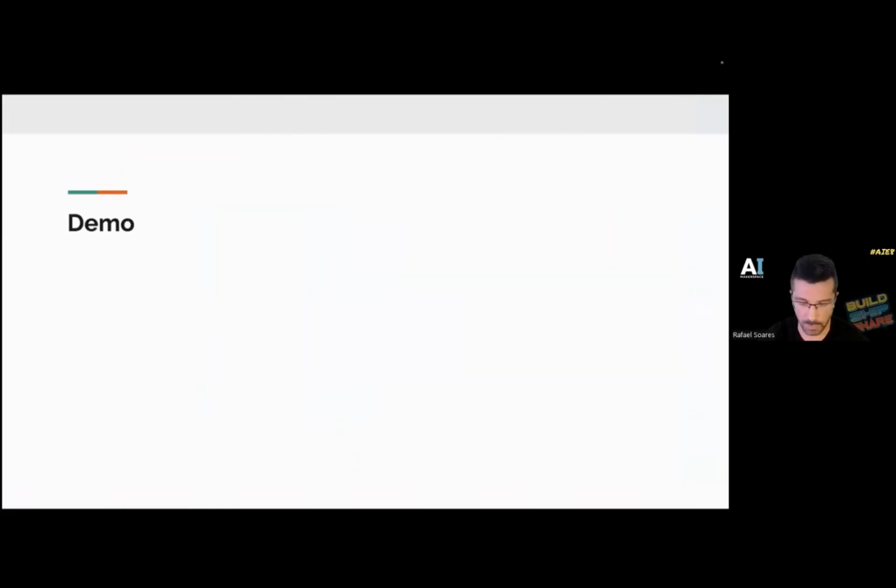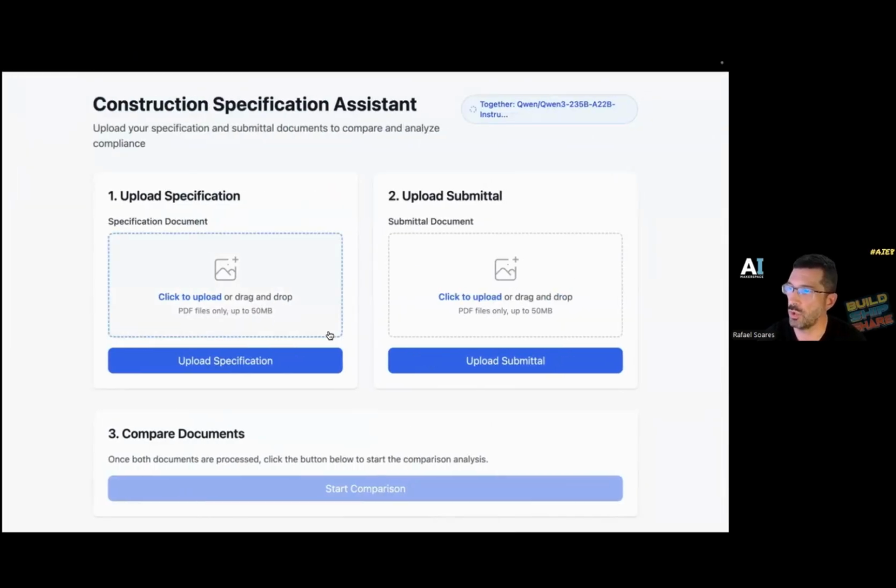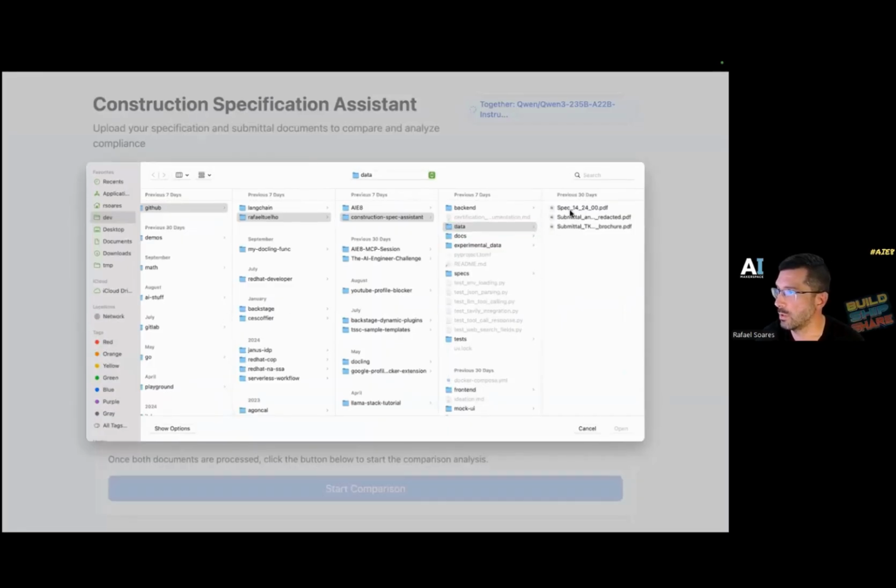And let me perform the demo. Let me show the application to you. The UI that I produced is pretty simple. The architect comes here and uploads the first part of the comparison, which is the specification. The specification is the source of truth, our ground truth. Let me upload it here as the specification.